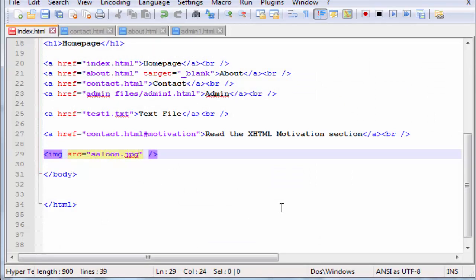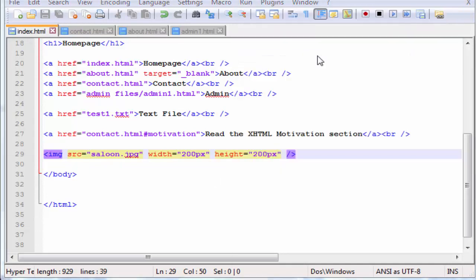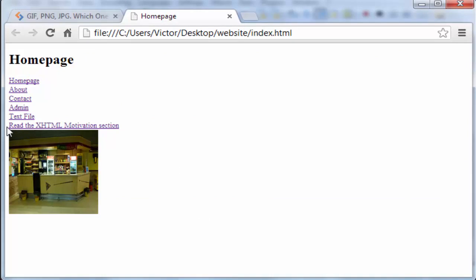saloon.jpg. Perfect. And now I can give it a width and a height. So I can basically do whatever I want with the width and the height. Let's just give it 200 pixels of width and 200 pixels of height. And save this, and let me just check it, run it in Chrome, and there it is. Okay, so we have our first loaded image in our homepage. Here it is.